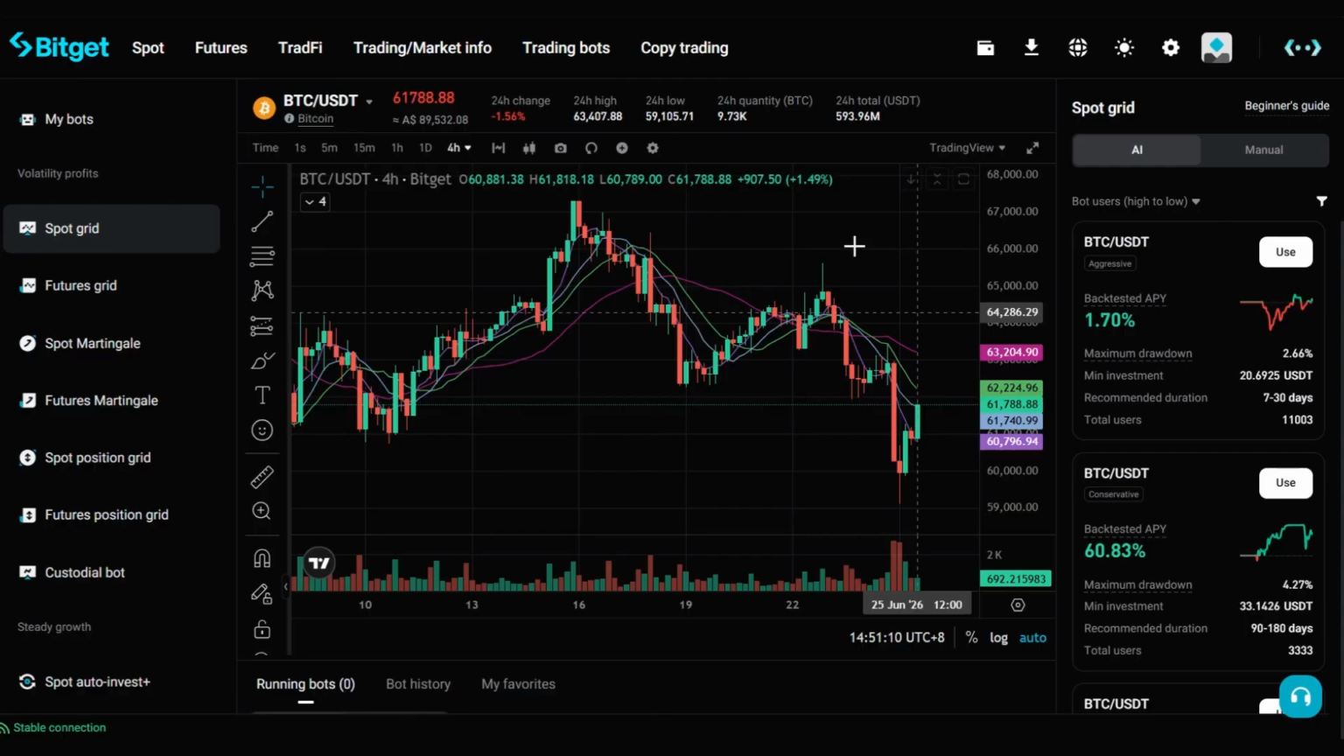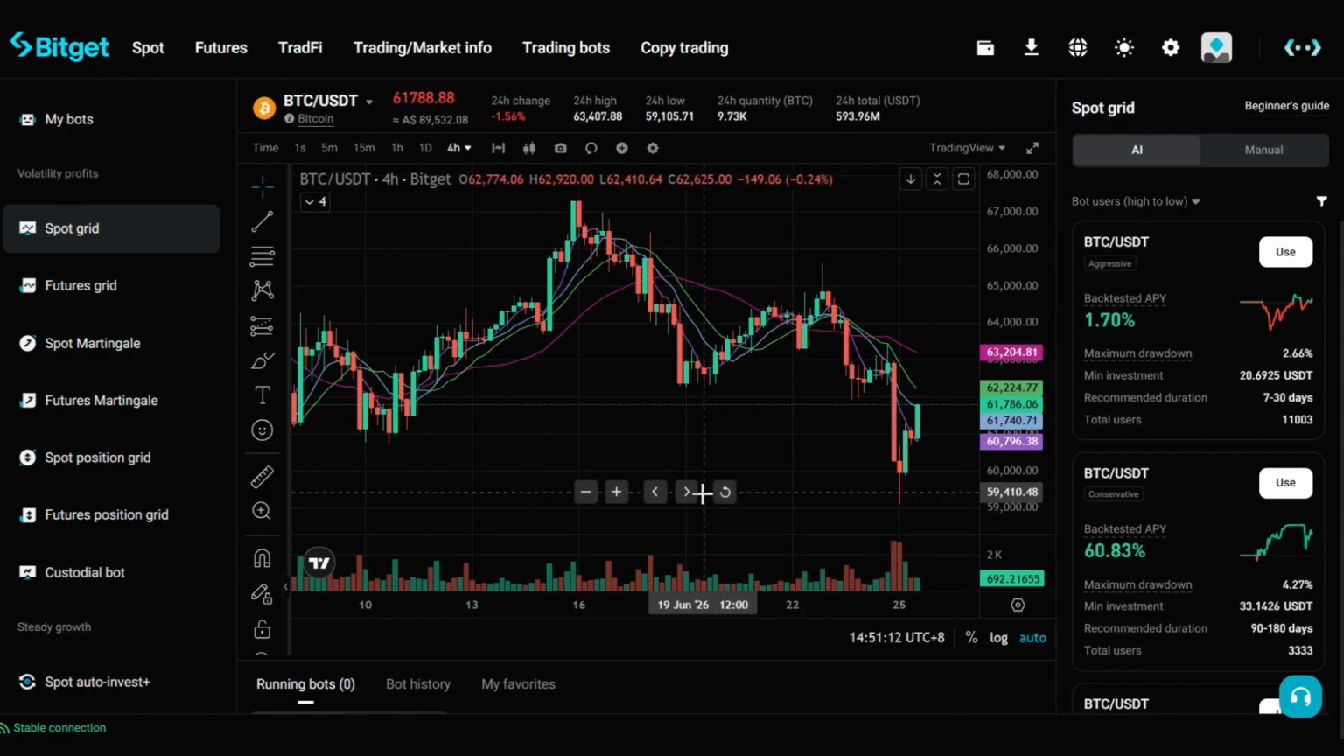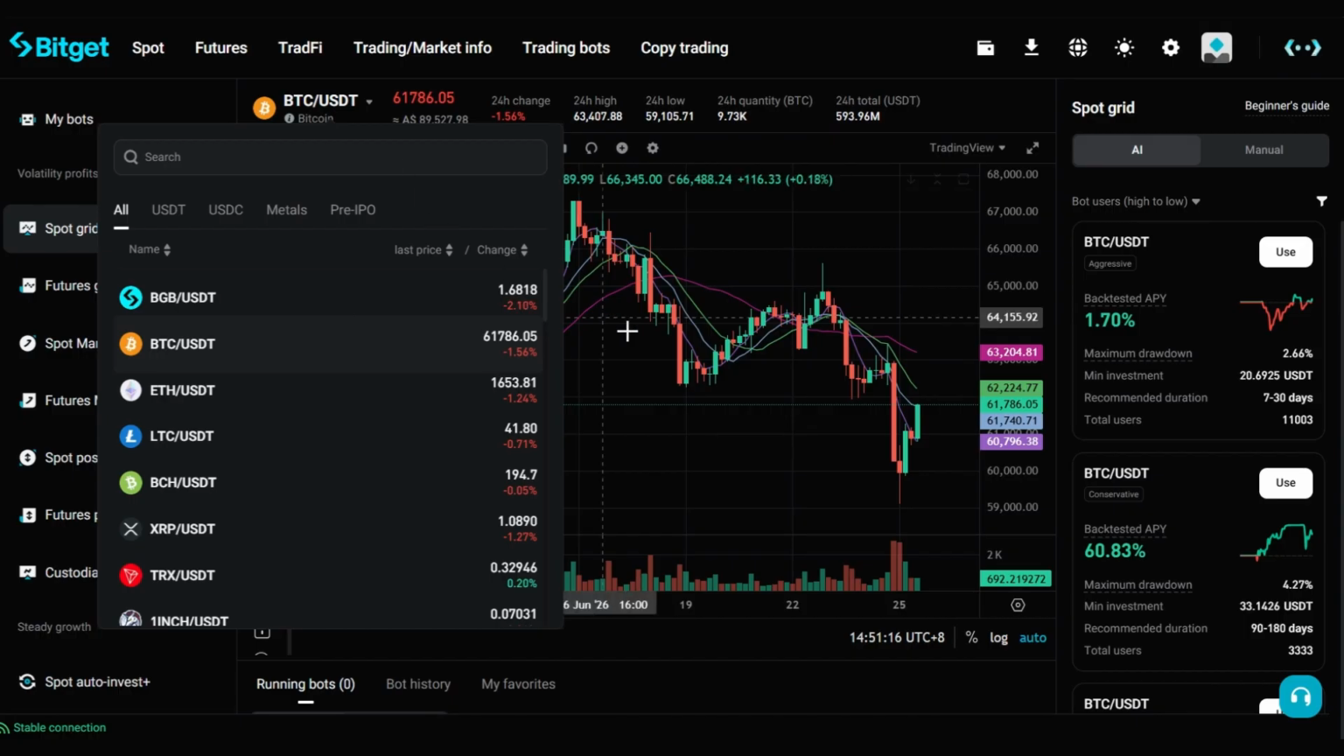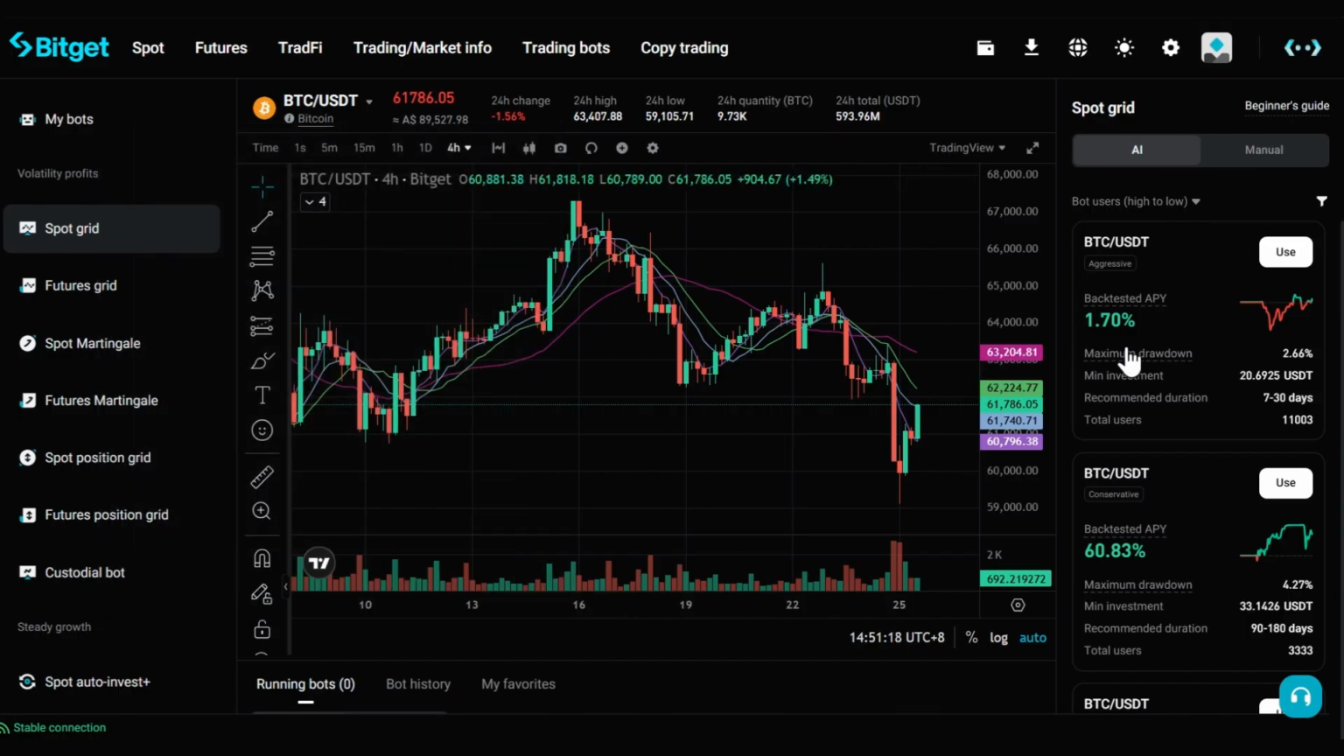Click on Spot Grid. You'll see a trading interface with the chart in the middle, bots listed on the left, a pair selector on the upper left, and AI and manual mode options on the right.